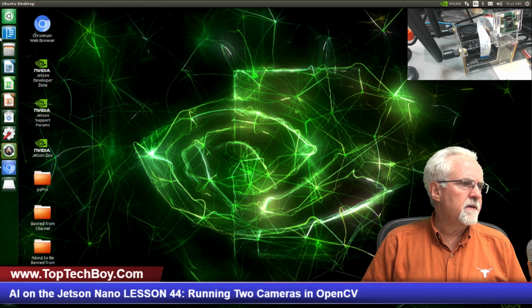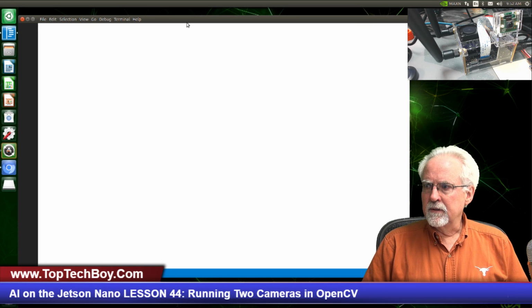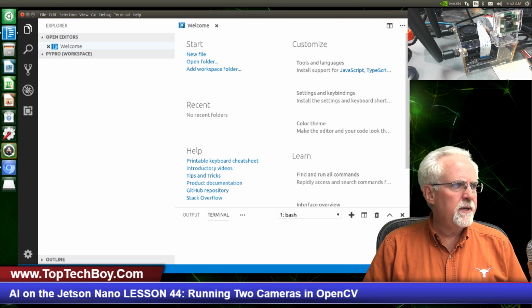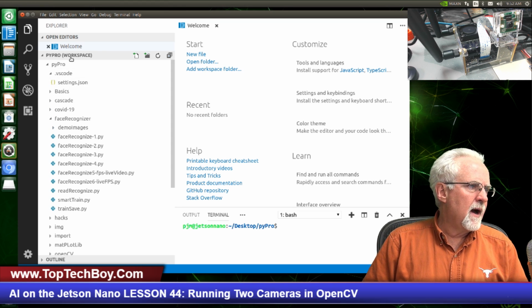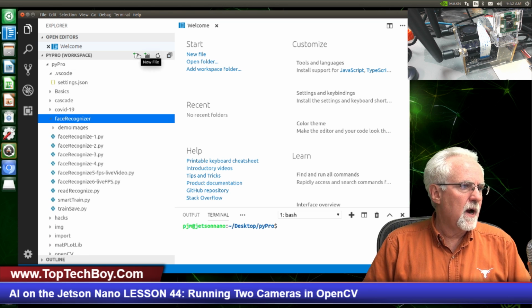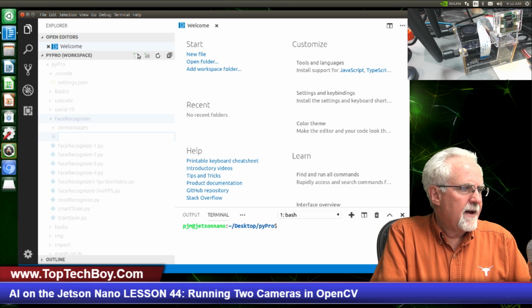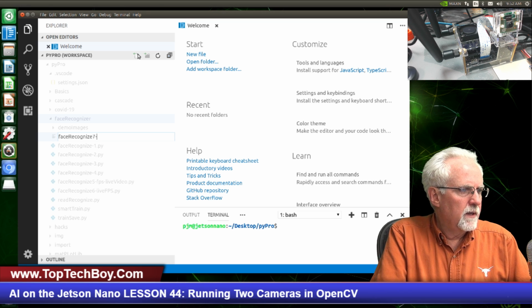Let me go ahead and move out of your way now, and let's fire up Visual Studio Code. We are going to learn to run two cameras today, so we need to create a fresh new program. I believe we are working in our PiPro folder, and in PiPro, in our face recognizer folder. In that folder, I will be creating a new file. I believe this is program 7, so I'm going to call it face recognize 7 twin cams .py.